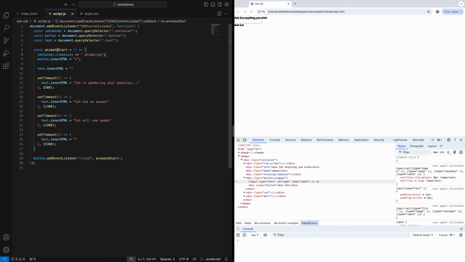And then we have written this function called animate start, and we're adding an event listener to the button, and when you click the button we run this animate start function, and basically all it does is add a class to the container called animating. You could also do this like this. I can type here, sorry about that. This is probably the more proper way to do it. So yeah, you could rewrite it like that.